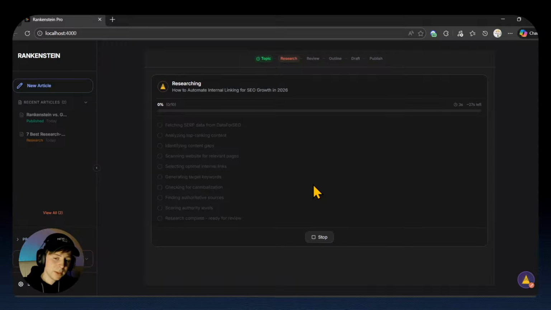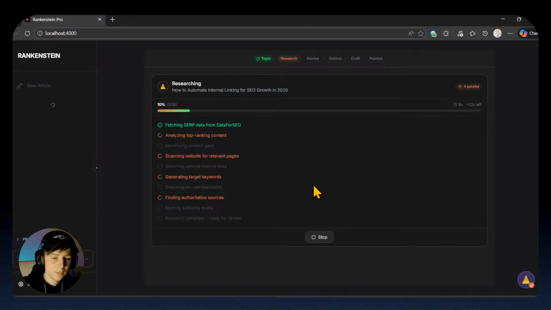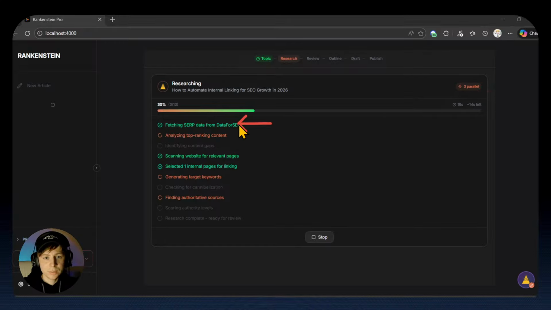Now, as I made this action and chose a specific suggestion which was recommended by AI based on our business, here we have a multi-agentic system. Right here, it's doing 4 calls in parallel. So it fetched DataForSEO data like SERP, live Google data. It scanned our website for relevant pages, selected 1 internal page for linking because currently we have only 1 there. We need to index that page also because it's brand new, guys. Rankenstein Pro is brand new. As I mentioned before, it is and it will become one of the best article creation SEO systems in the world, because that's our main goal right here.